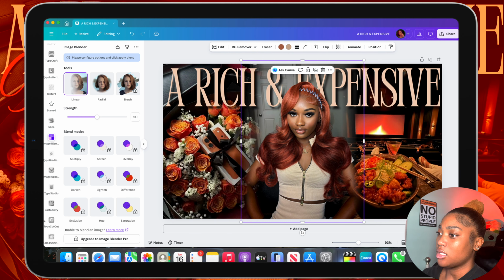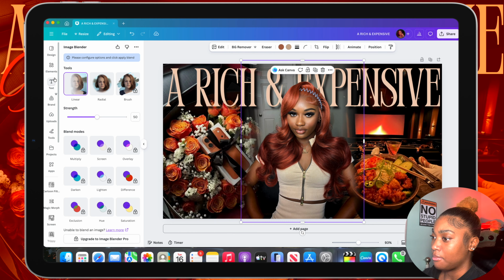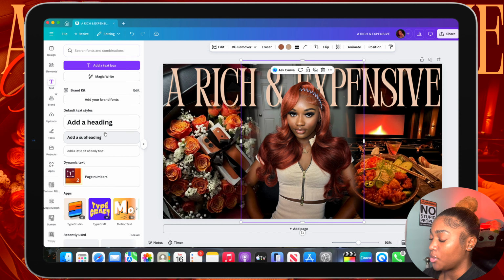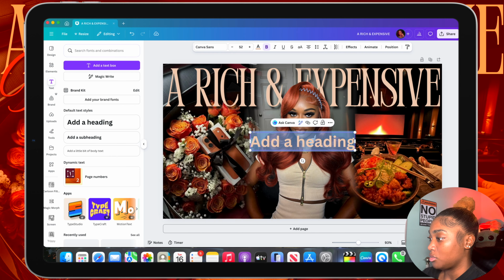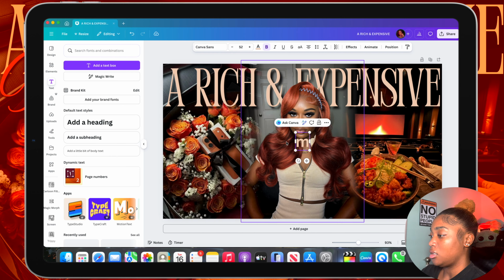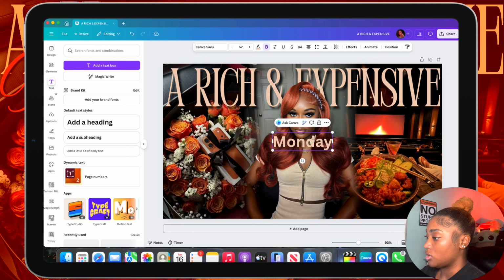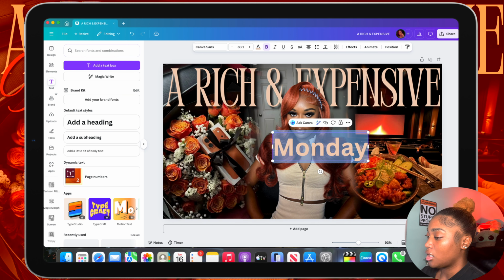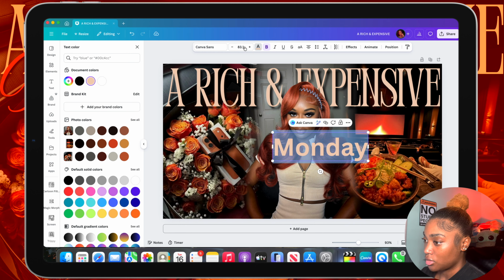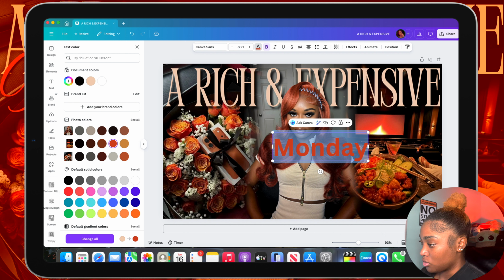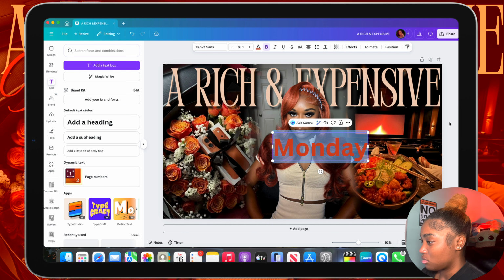Okay, next things next, we're going to add Monday. And then of course, we want to do this in a cursive font. So I'm just going to go ahead and type in Monday. The first letter is going to be capitalized and then everything else is going to be lowercase. And then I want this color to be orange. So I'm just going to pick an orange from right here. That actually works. So we can do this one.